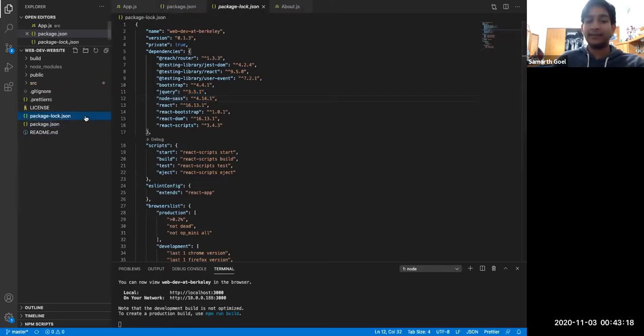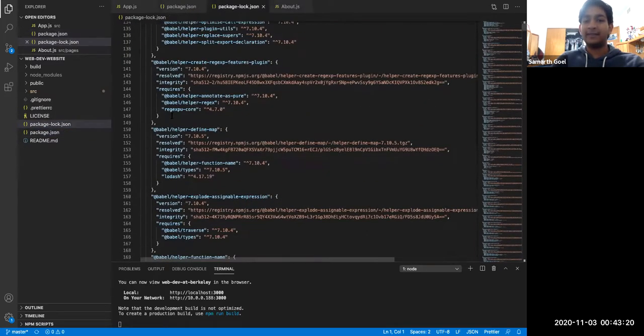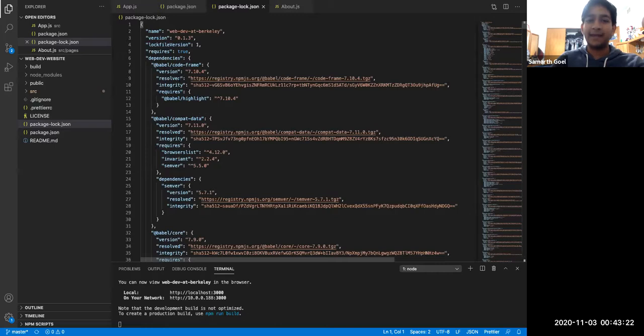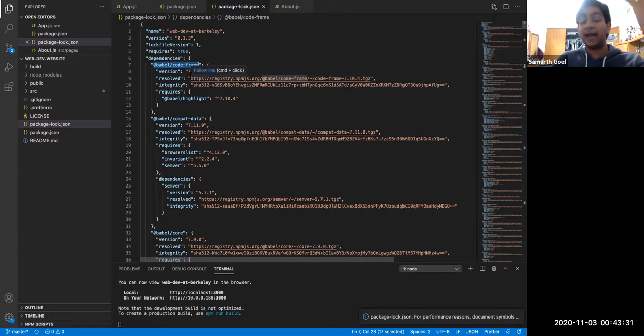And here's package-lock.json. You don't need to be able to read this. It's just machine code telling you that, hey, for whatever dependency this is for, Babel, that's a package. I'm not going to explain it now. But basically, this version is the one that I'm using, and it works in my code. So use this version whenever I'm trying to download this application somewhere else.